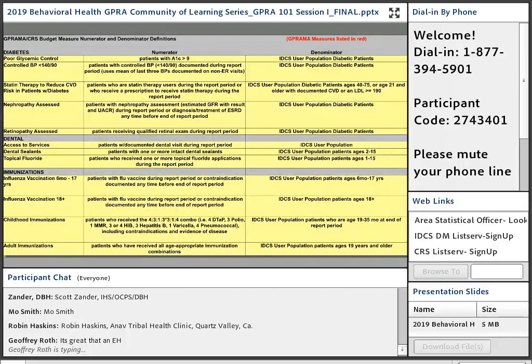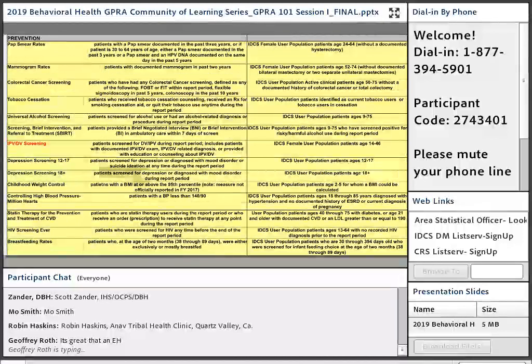Okay, and this is what we call our GPRA measure numerator and denominator cheat sheet. So this lists the numerators and denominators in very brief form for each of our GPRA measures. And I'm not going to go through all of these, but they are included in the presentation. So if you ever have a question on what each measure is reporting on, this is a good quick place to look. And then later on in this presentation, I'll show you where you can get more detailed information on each of the measures. Okay, and this is just the second page showing the remainder of the GPRA measures.